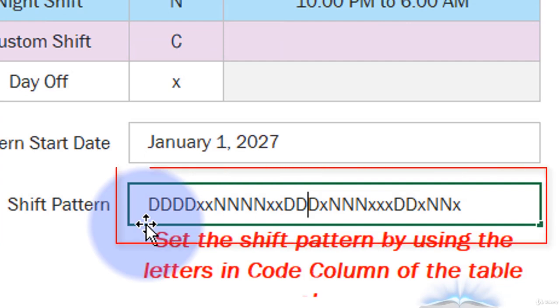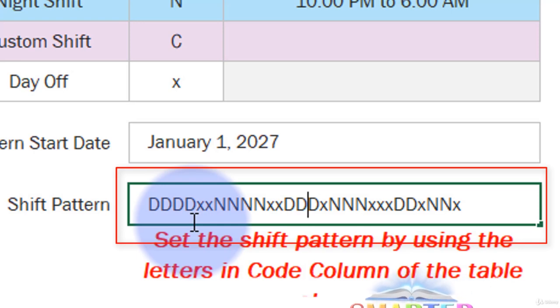The current pattern here is D, 4 days shift, XX, 2 days off, N, 4 days night shift, XX, 2 days off, D, 3 days shift, X days off, N, 3 days night shift, XXX, 3 days off, and so on.